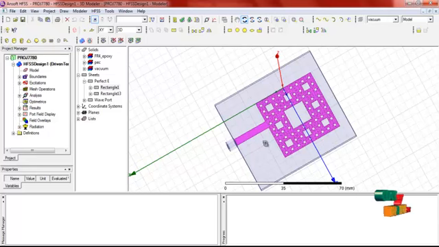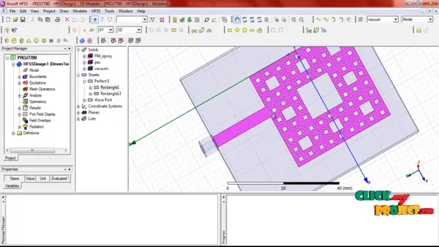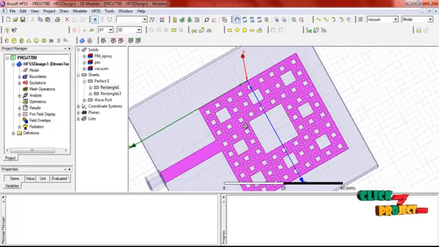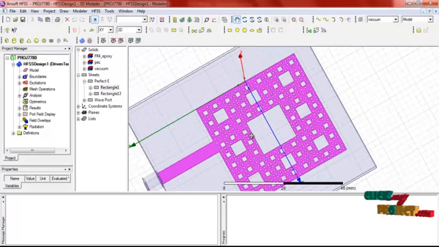So here we use the Sierpinski diagram for optimization. Here we use 5 iterations of the process, so I will open it. This is the first iteration, this is the second iteration, this is the third iteration, and this is the fourth iteration. So these are the 5 iterations of this process.